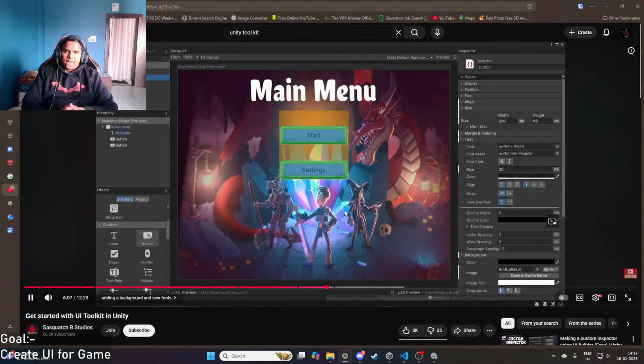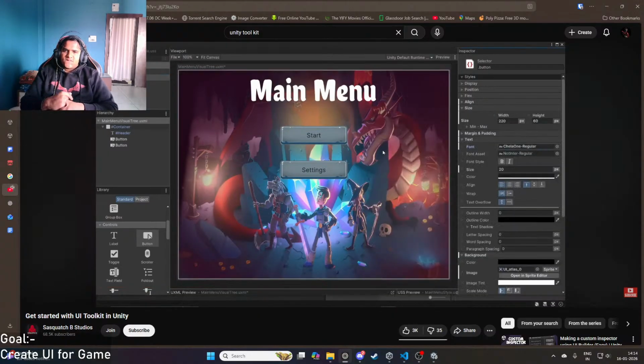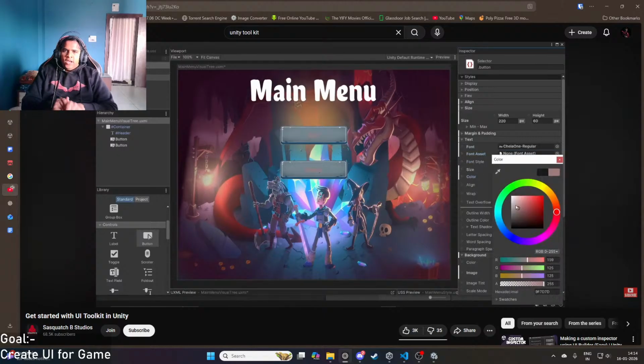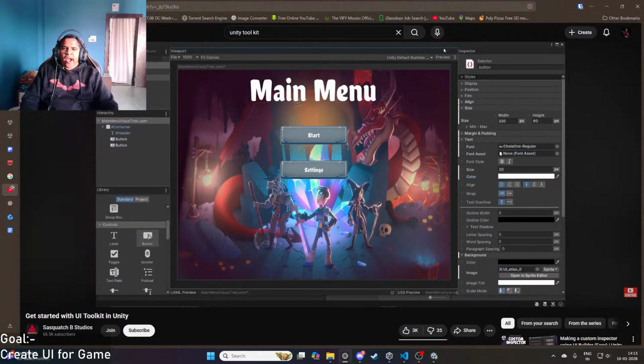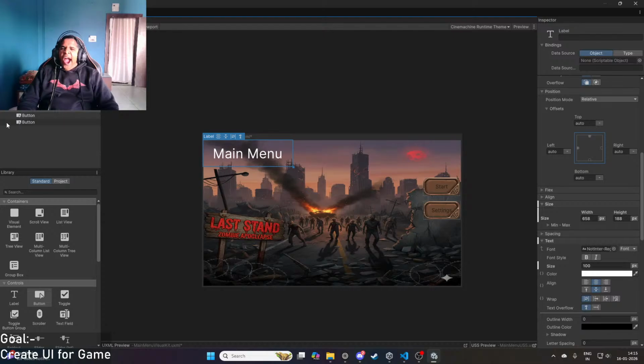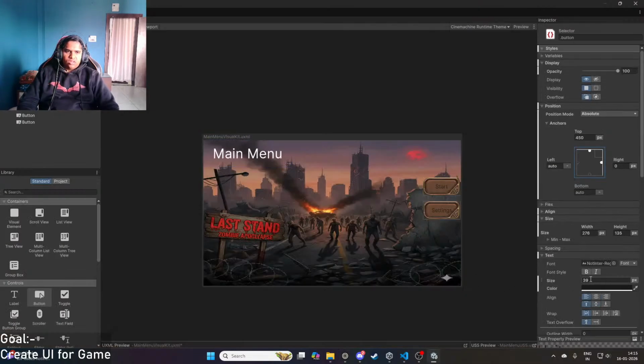Style sheets as well. I'm going to change the font and make them white. There we go. That's much better. So next, let's look at how to assign on-click events to these buttons so that something actually happens in our game when we click on them.